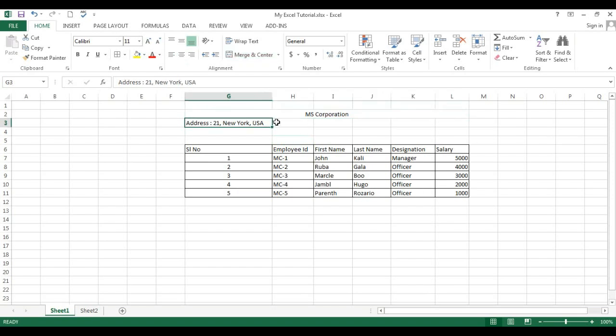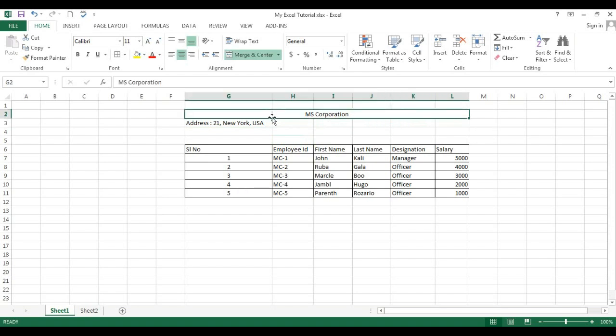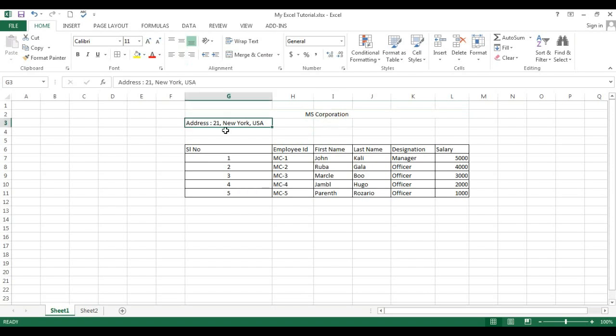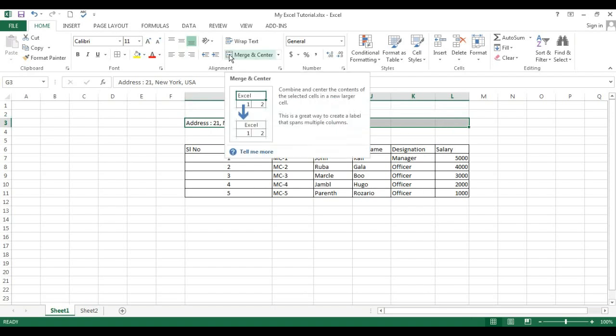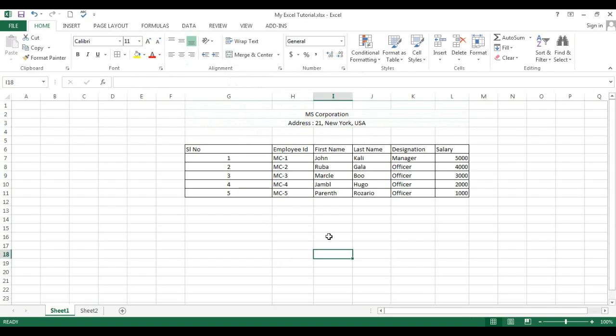Here is 1, 2, 3, 4, 5, 6 cell. System merge the 6 cell and make one big cell and put the text middle of the cell, merge cell. At the same way we want to make this like this. So select the cell and click on merge and center. Look here, this is looking very nice.